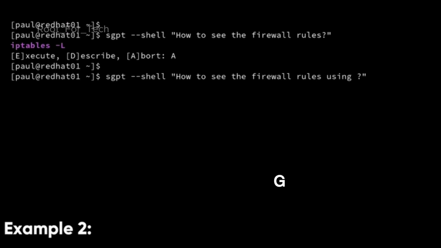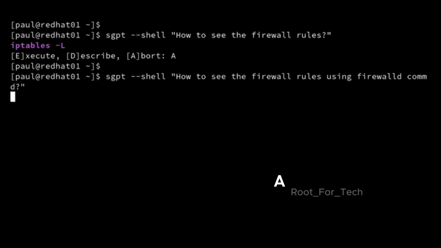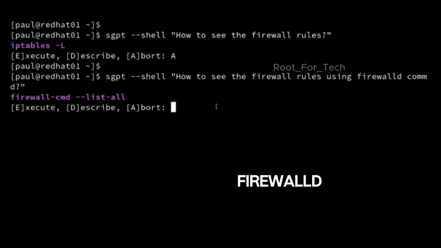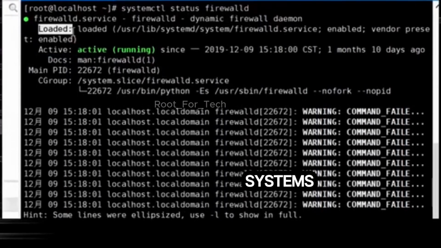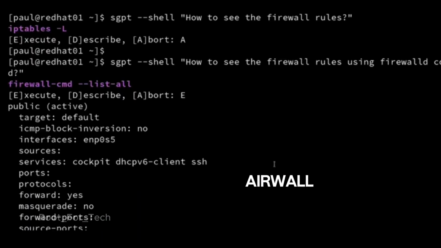Example 2. sgpt how to see the firewall rules using firewalld command. This is a more specific request. It's asking how to view firewall rules, but specifically using a tool called firewalld. Firewalld is a program that helps manage firewall settings in some Linux systems. So this question is about how to use firewalld commands to look at firewall rules.